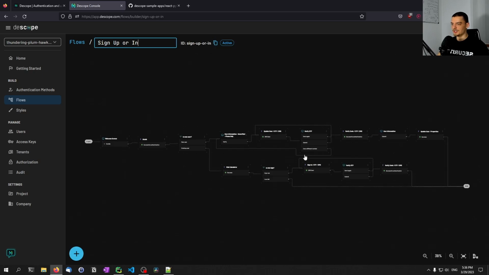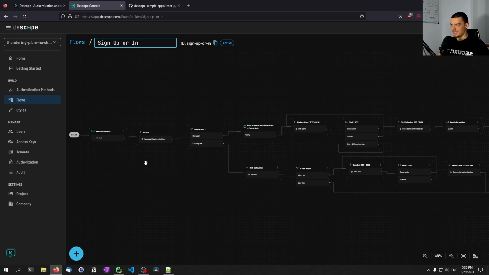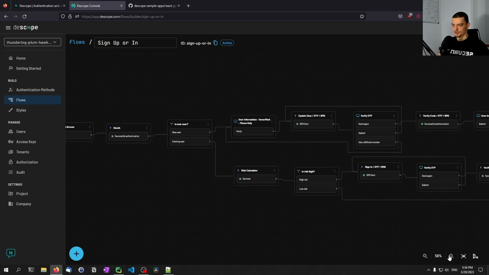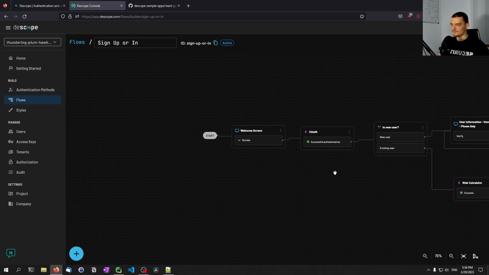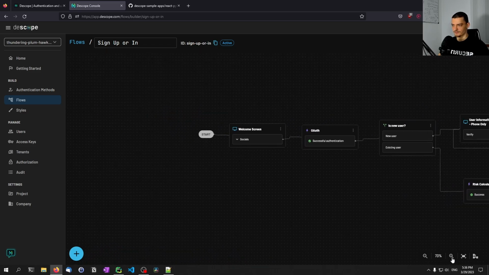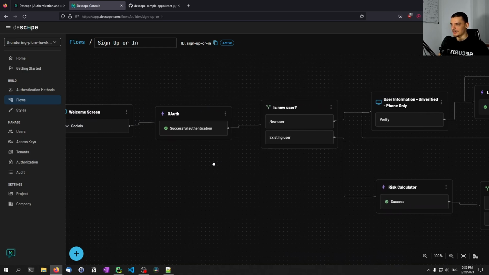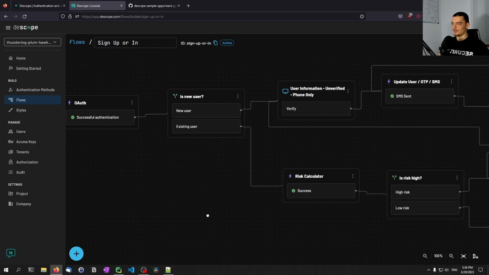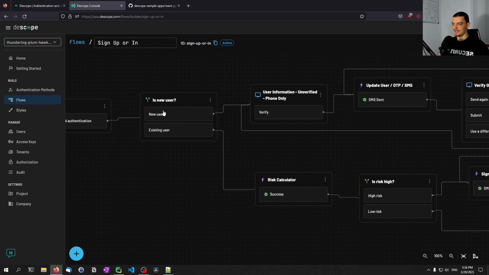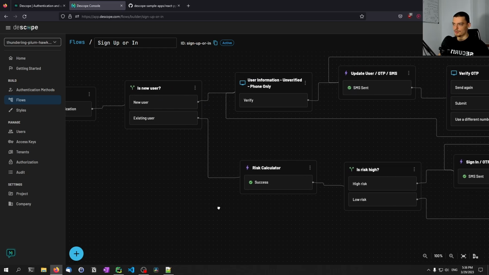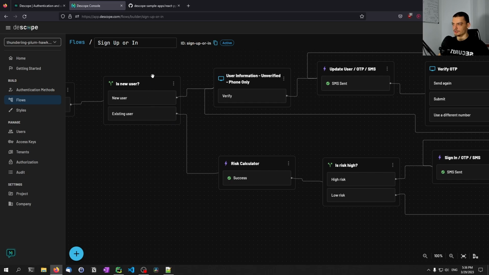I can click on this, and you can see here now we have this mind map-like structure where we basically have the starting point of the workflow, and then you can see exactly what happens. We see a welcome screen, we have the auth, then it's asking, is this a new user? Yes or no. And then depending on what the result of this is, we have different branches here of this flow.